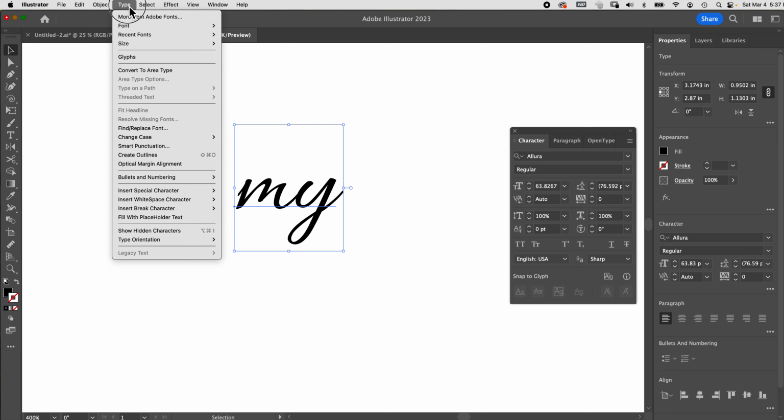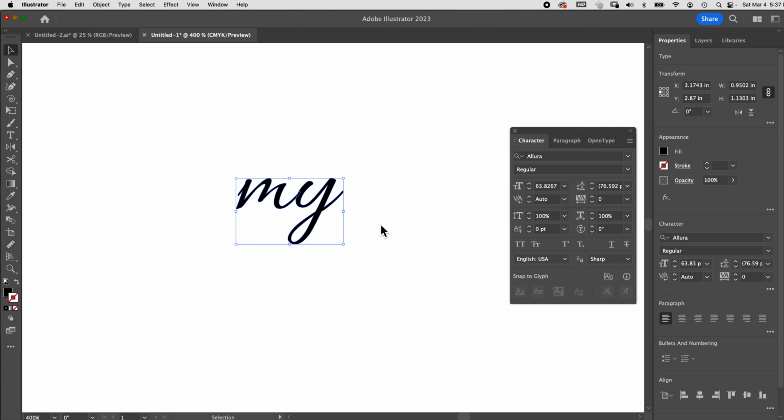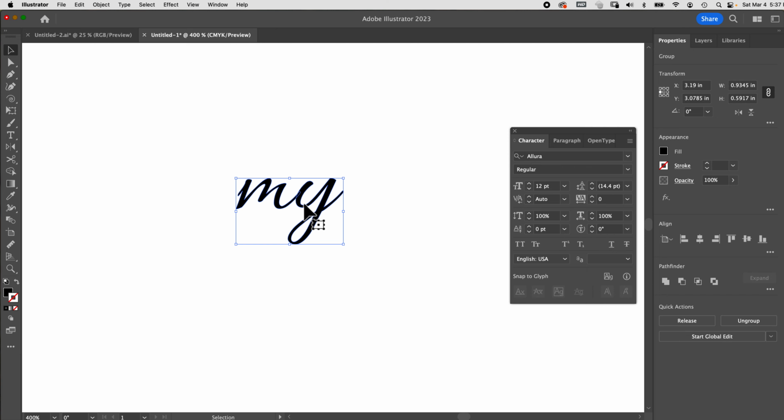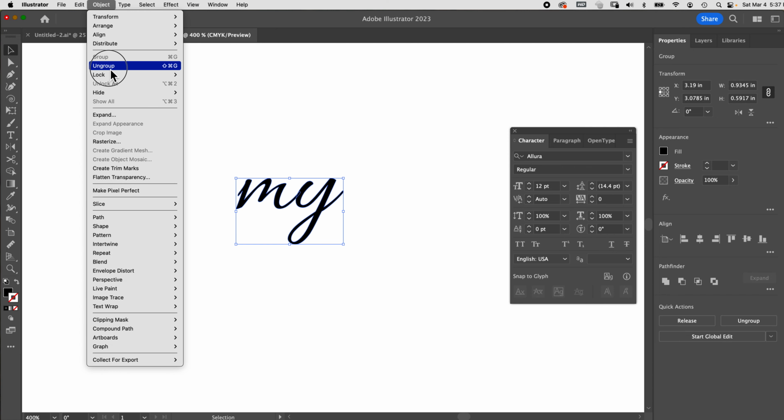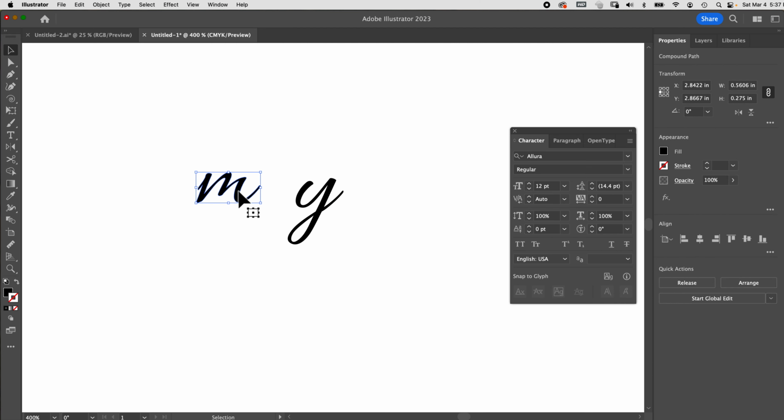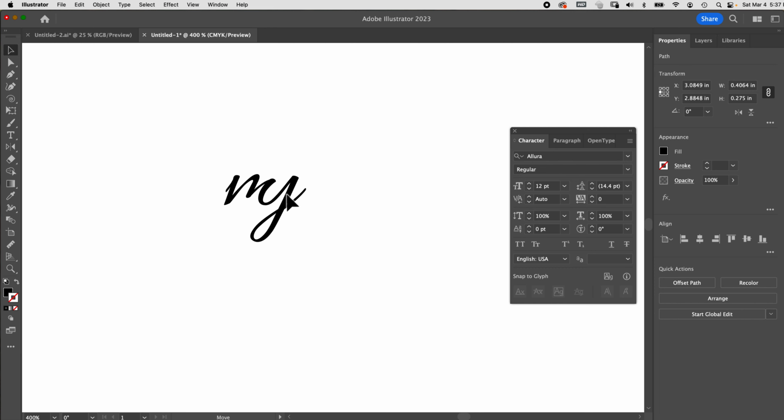I'm going to go ahead and take type, create outlines here. So these are now two separate shapes. I'm going to ungroup it so that I can move them separately like this. And I'm going to take this M and using my eraser tool, which is right here under the scissors, I'm going to go ahead and take and alter that M. Just take that part off. And now I'm going to move the Y over there and connect them that way.